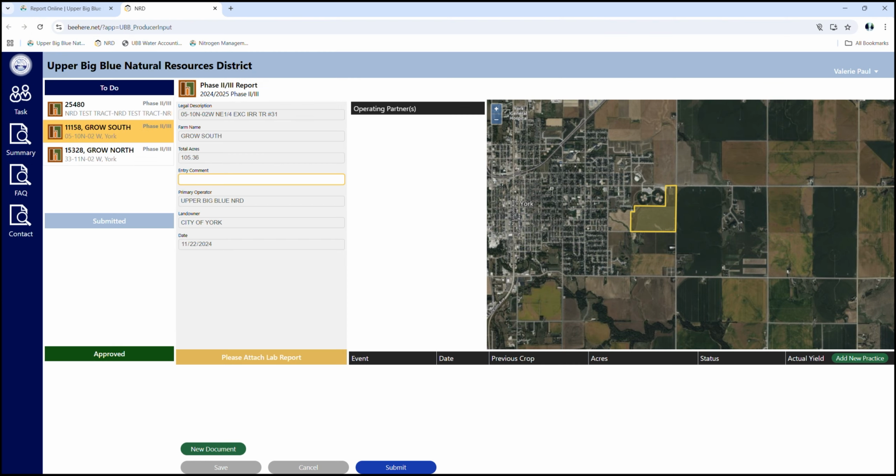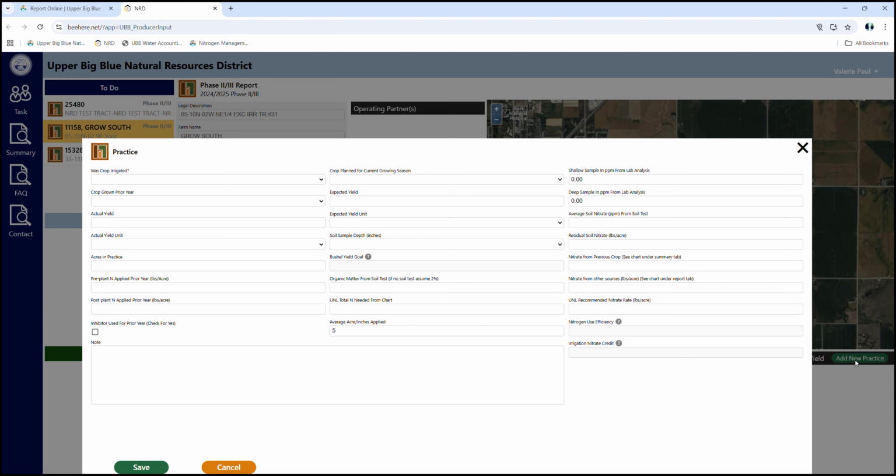So for this next step, we are going to enter in the information we need for the report. So we're going to click on this Add New Practice in the right-hand corner. And then the blank screen will look like this with all of the required information listed. And so for that first section, you'll answer if the crop was irrigated, yes or no.